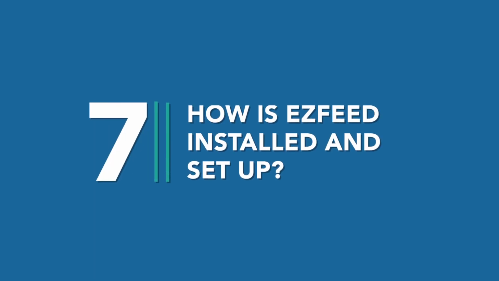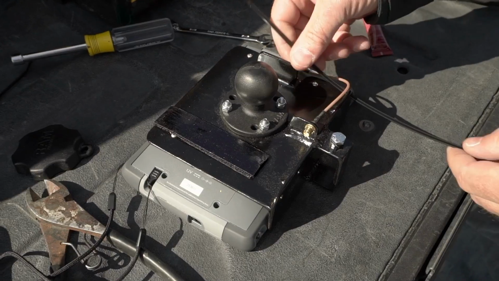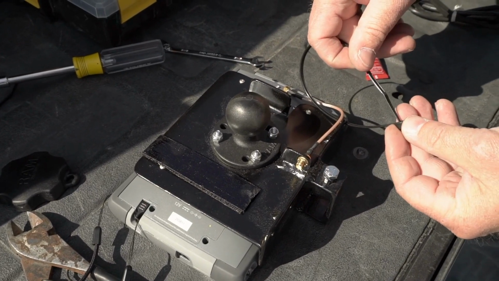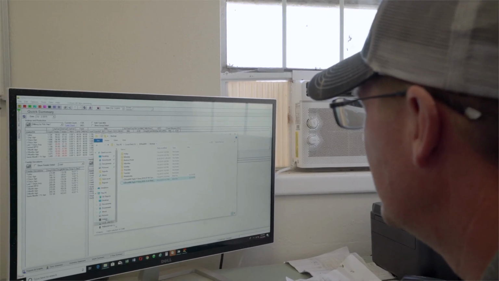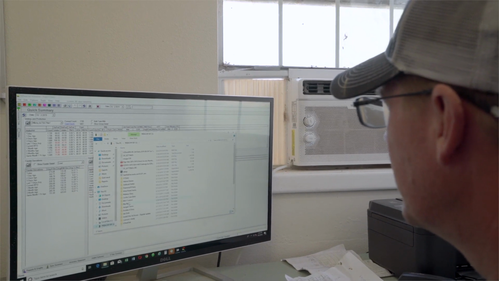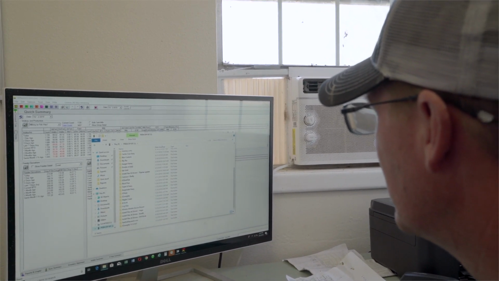Number 7, how is EZfeed installed and set up? This is another area our customers love. We are very hands-on. To get you up and going, an Amelicor representative will take care of the installation on your farm. We will install the software and take care of the connections that allow the software to interface with your existing or new equipment.